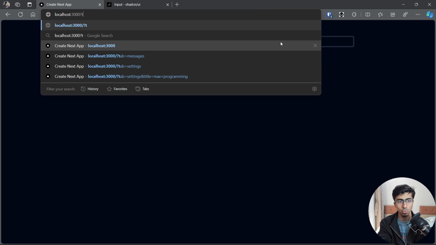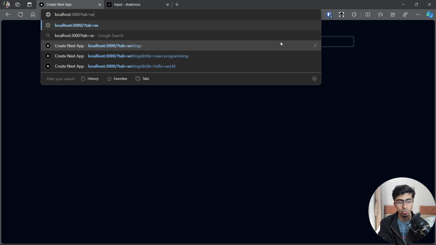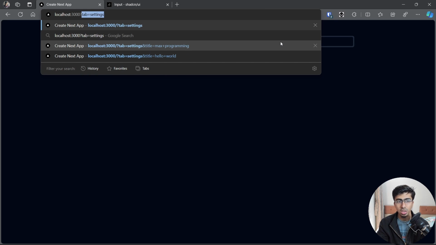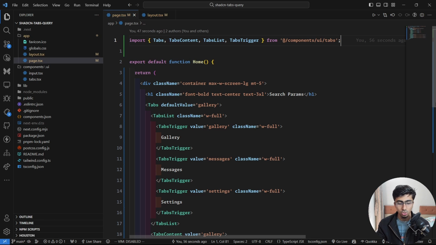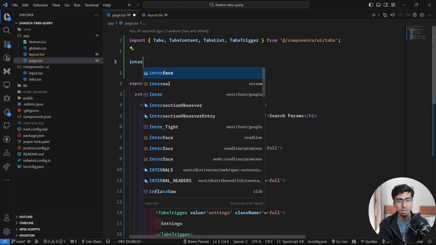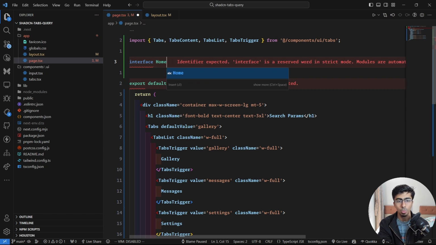So if I were to just say question mark tab equals settings, we want to catch this query parameter, and whenever this is the case, we want to set this as the default one. So let's go ahead and create an interface. I'm going to call this HomeProps.